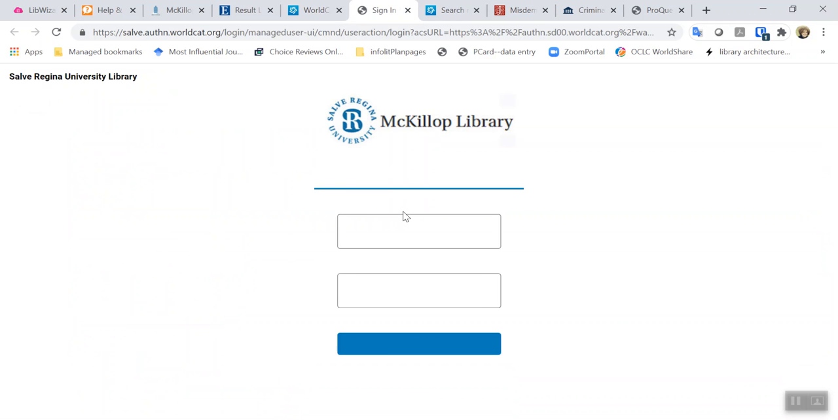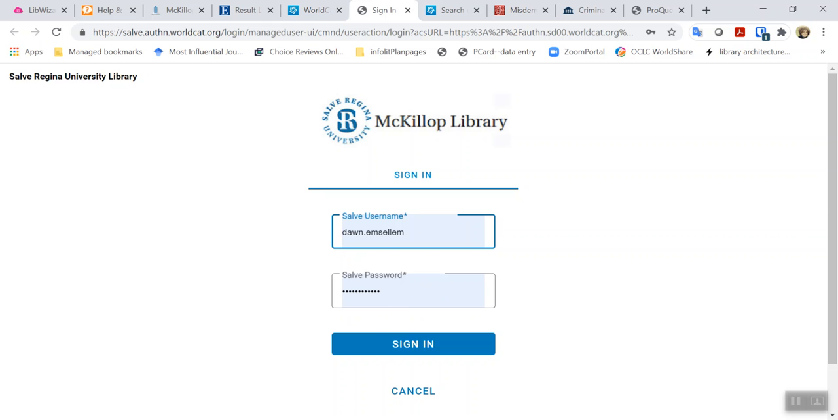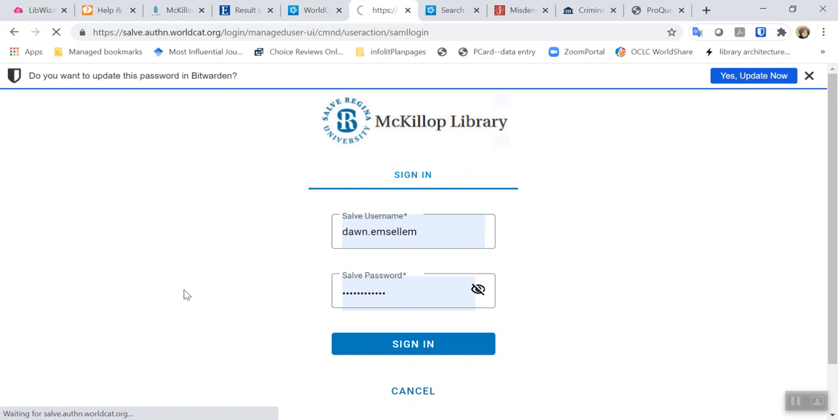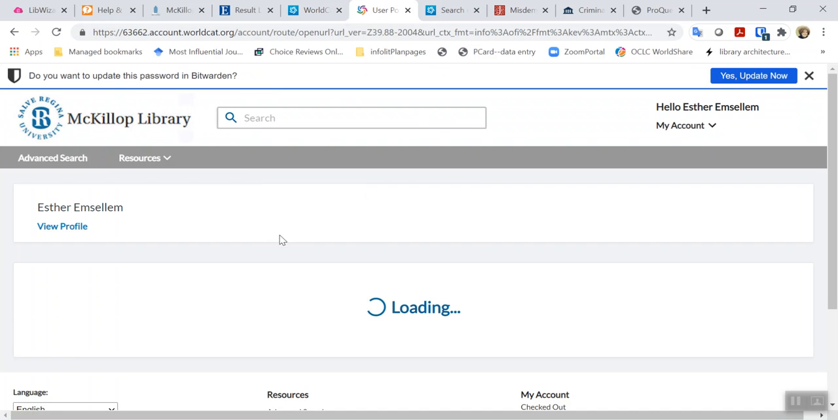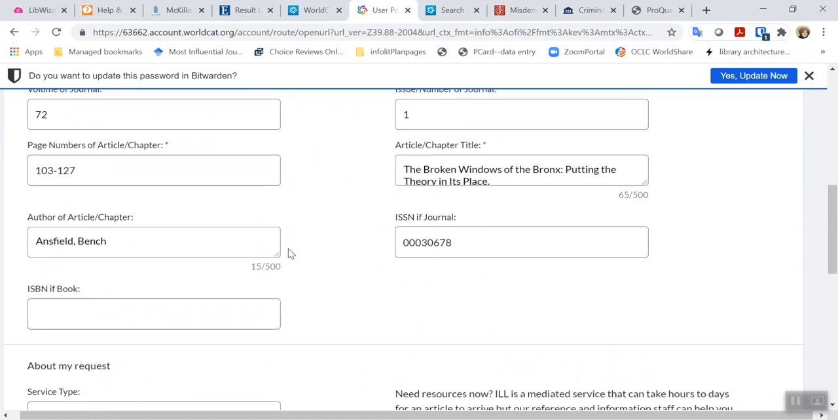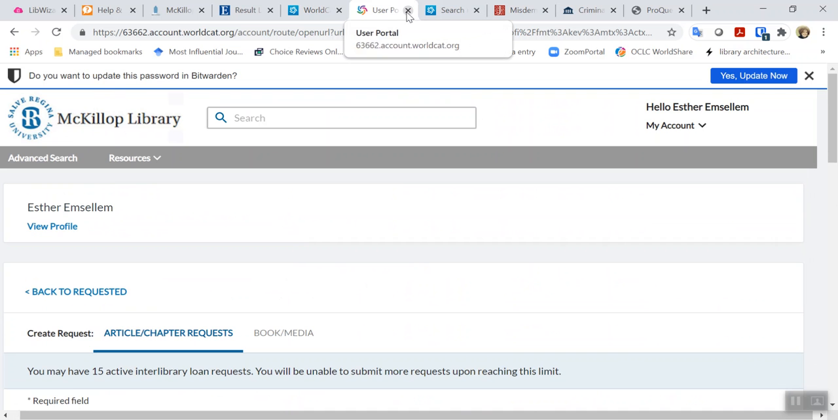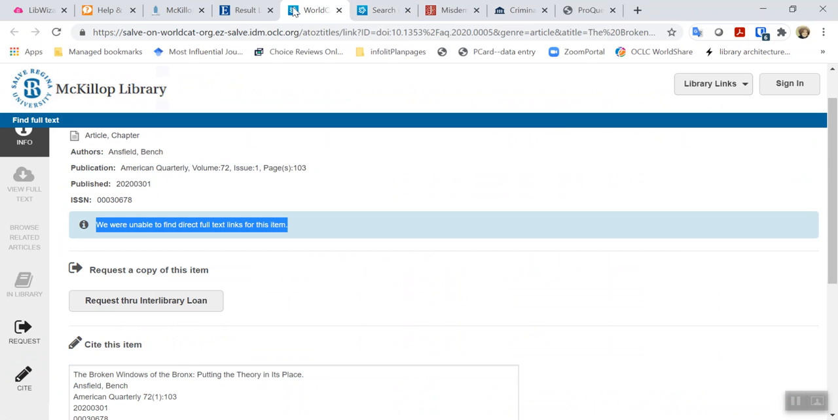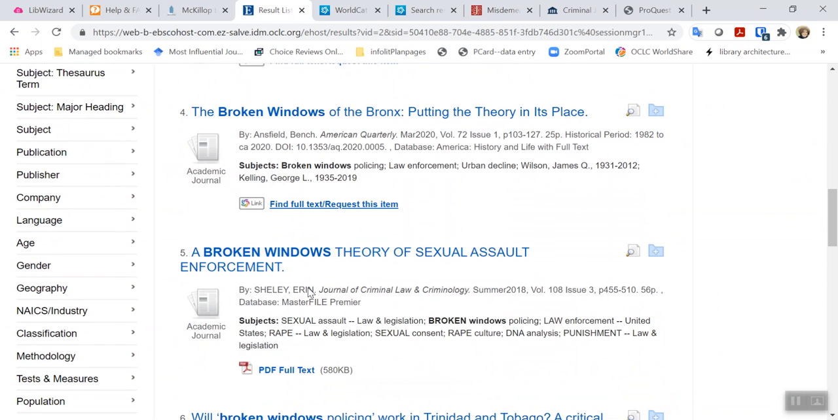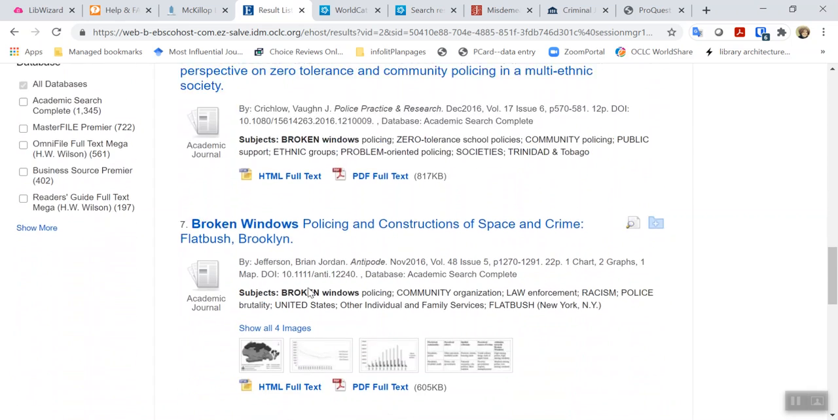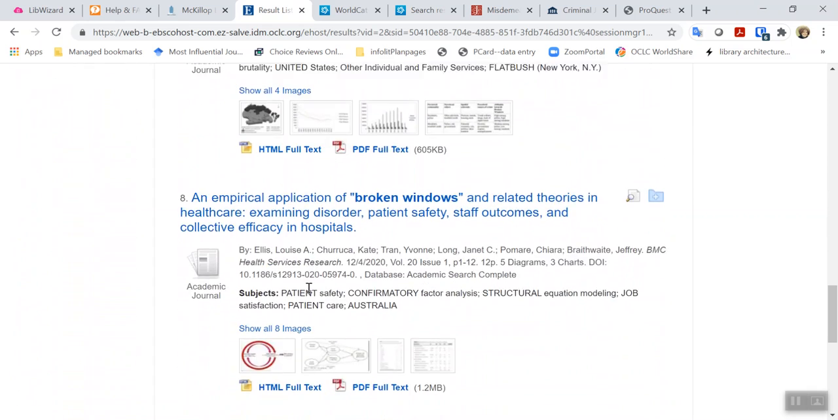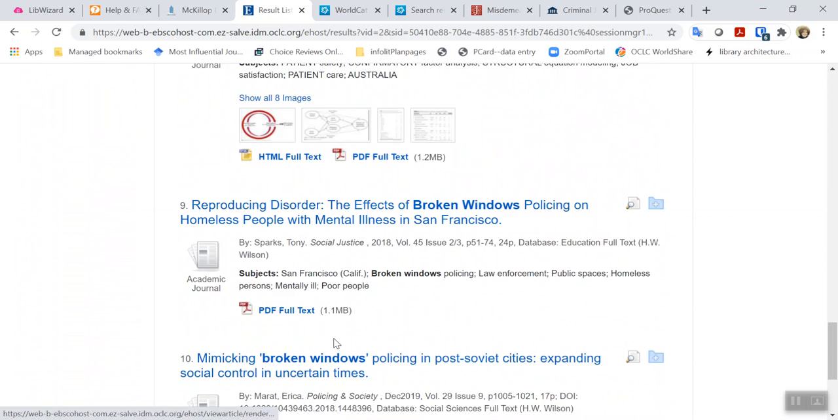But you can request it via interlibrary loan, first name, last name, email, password. It will fill everything out for you, and our librarian will go ask another library to send it to us, and it should come within 2 to 3 days, if not sooner. If you look here and find an article you really want that is not available in PDF full text.